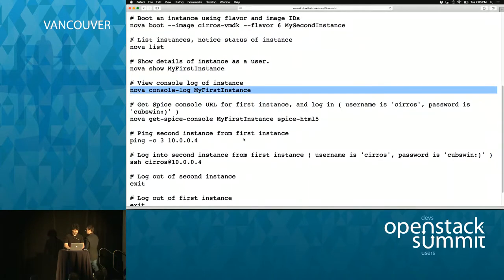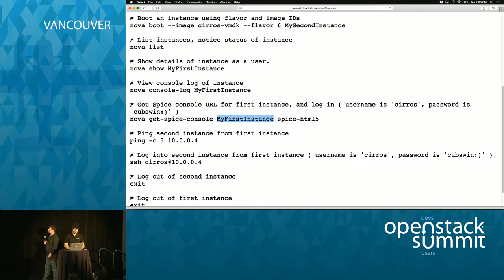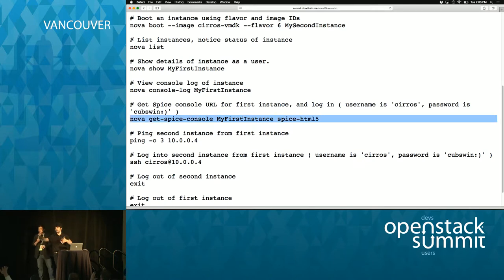But the way we're going to do it here is we're going to use something called Spice, which is comparable to VNC. How many of you have used VNC? Just a show of hands. Yeah, we all know VNC, right? We use it all the time.